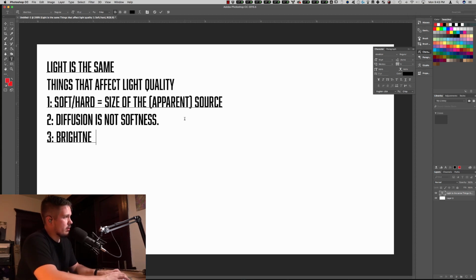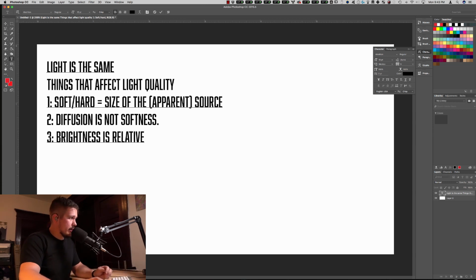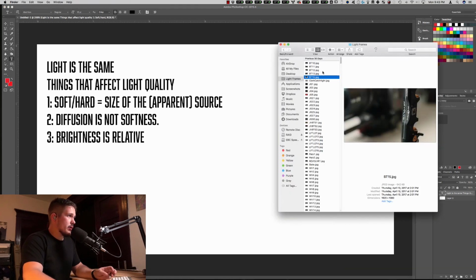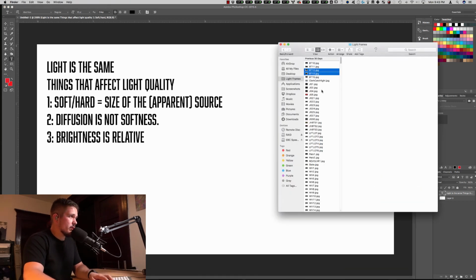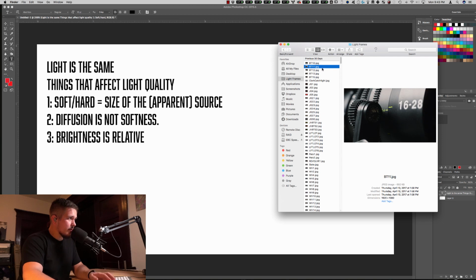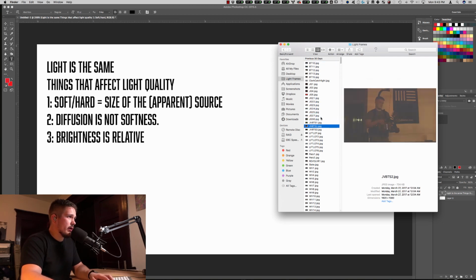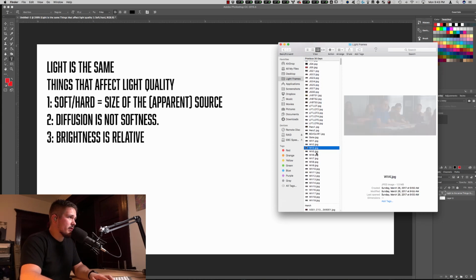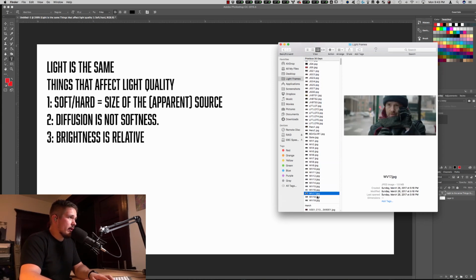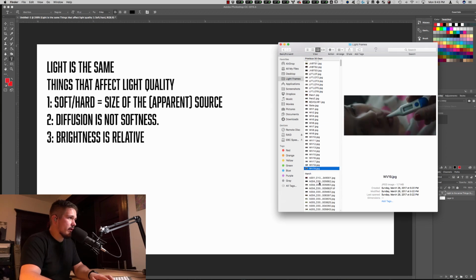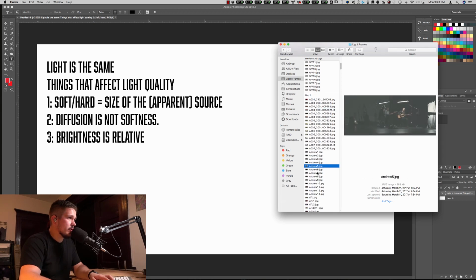Number 3, brightness is relative. What I mean by that is that our exposure is always relative to something. Brightness in a light is pretty self-explanatory. Depending on how bright or dark it is, that's going to affect how things play. But let's say, I'm trying to find a good example in here.